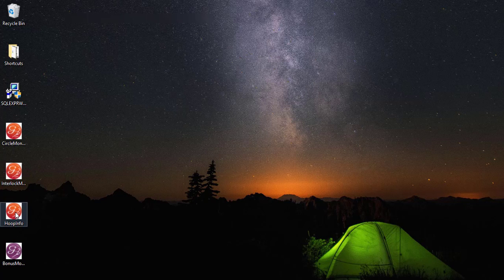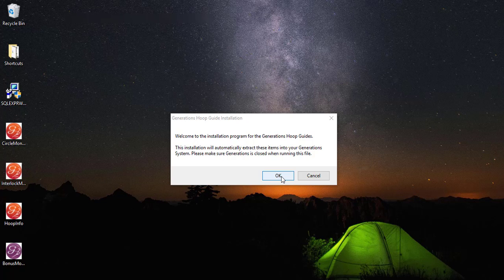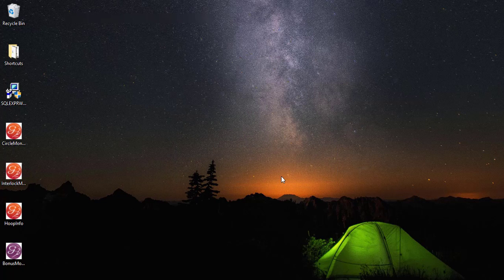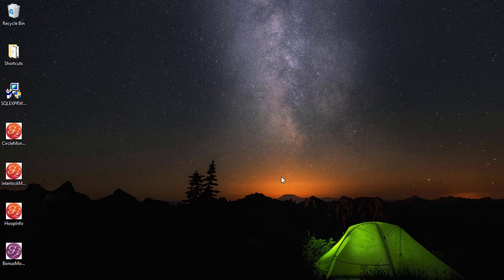So with this one, I'll just double click on it. Again, More Info and Run Anyway. I'll go ahead and press OK. And it went ahead and installed it. The bonus monogram, same thing. Double click, More Info, Run Anyway, and OK. And that's all I have to do. So now let's check and see if everything was installed properly.